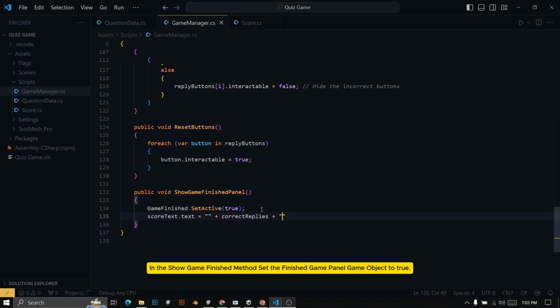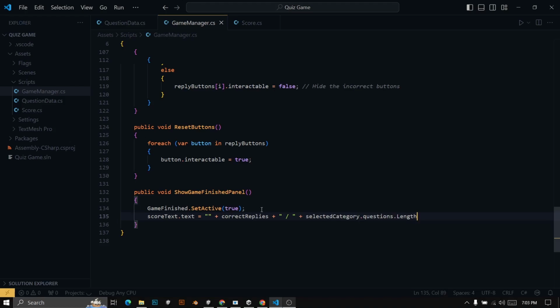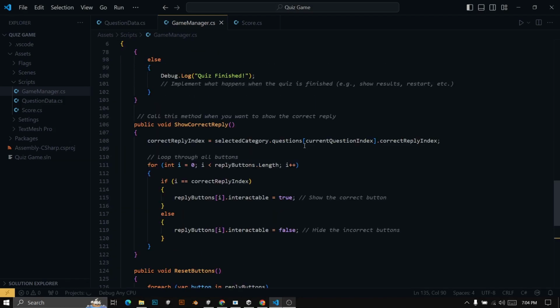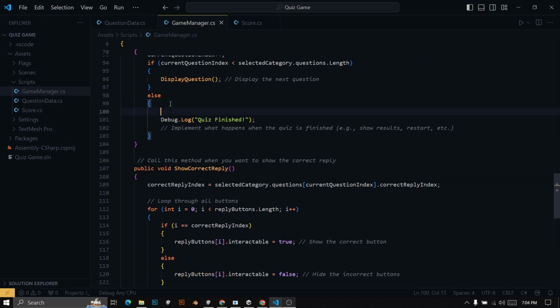Also, update the final score UI text to display the score as the number of the correct replies divided by the total number of questions in the category. Let's call the showGameFinishedPanel method in the else statement, which handles the end of the quiz. Create a reference to the final score UI text in the Game Manager script.